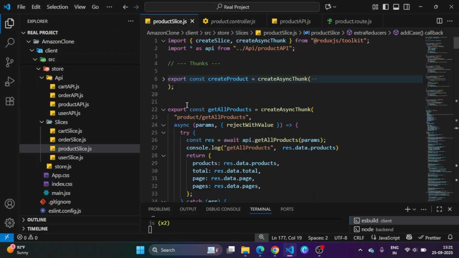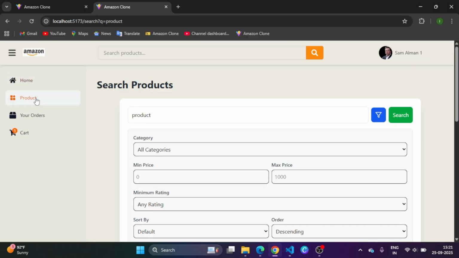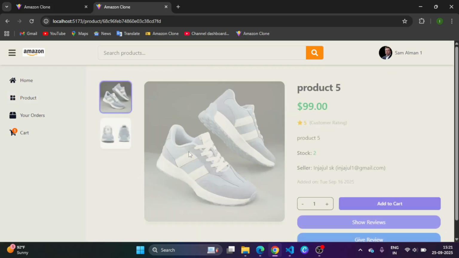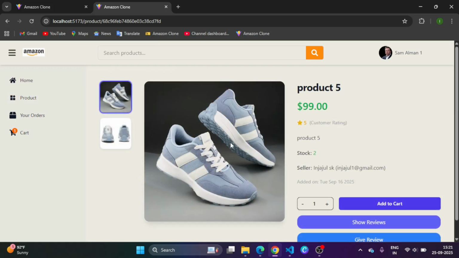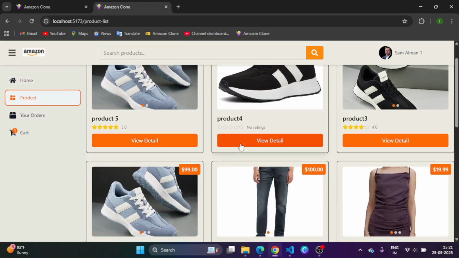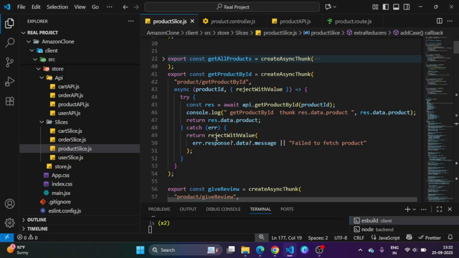So this is create product and get all products, and then get product by ID. If you click on it, it takes you to its product page, right? So it means product by ID. A particular product you can see, right? So it redirects you to its own page, the product detail page. For that we have to do it this way.